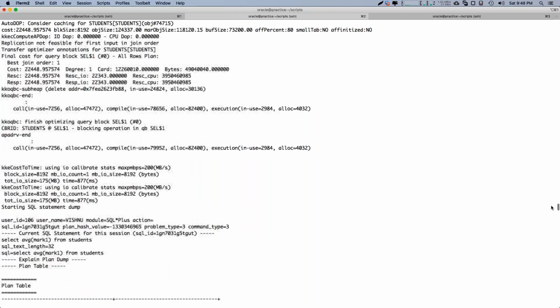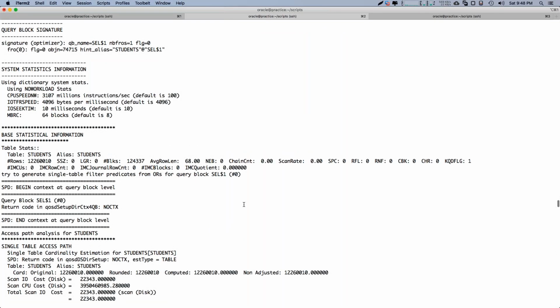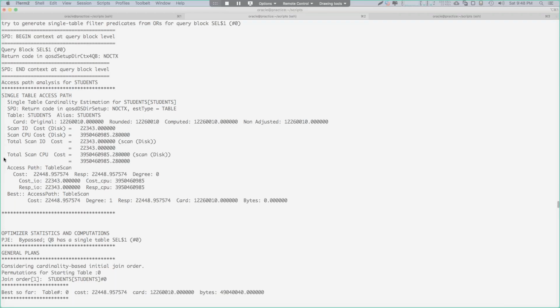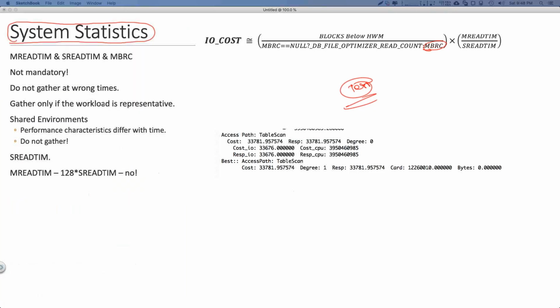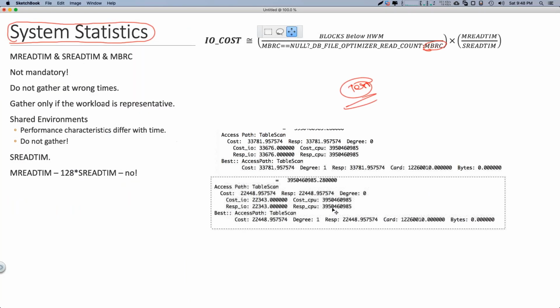So it should be somewhere here. Did you notice the cost base, everyone? Difference in the cost?